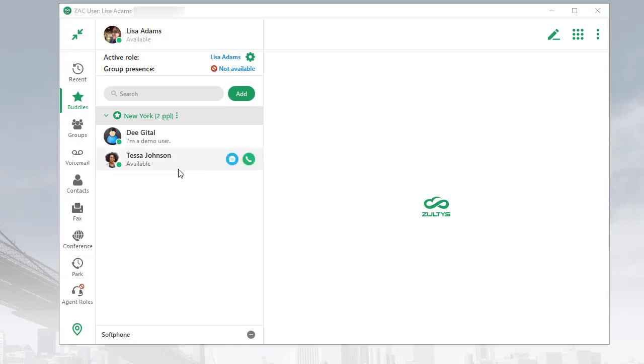So let's actually communicate with someone. But before we can do that, we need to make sure that we have a device we can talk on. Zultys achieves that with binding. You can look at what device you're bound to down here. You can bind to a Zultys phone or any other phone, even a cell phone, via a phone number. Or you can bind to a soft phone by using your computer's speakers and mic or a headset. If you already have a phone assigned to you in the system, Zack will bind to it automatically.